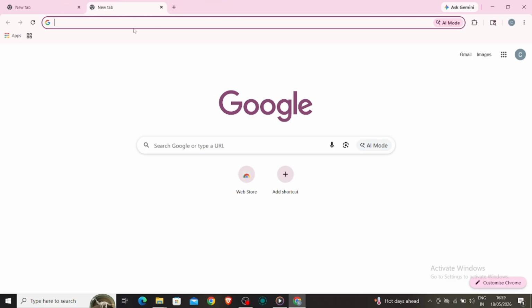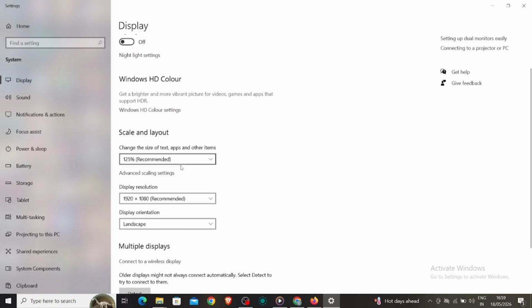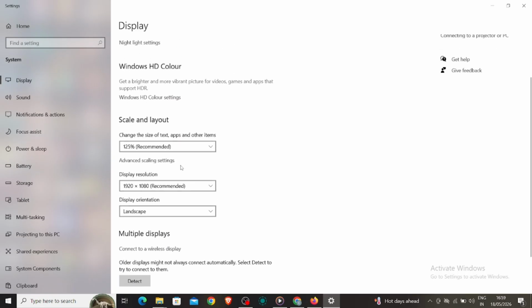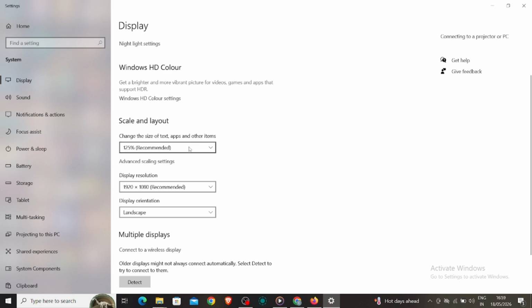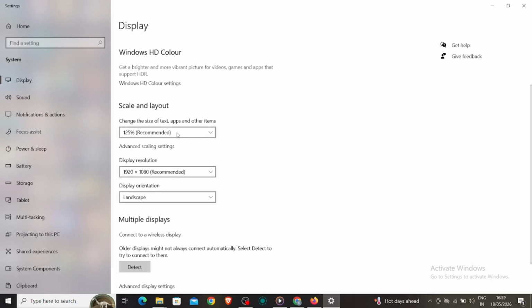Another very effective method is adjusting Chrome zoom or your computer display scaling. On Windows, right-click on your desktop and select Display Settings. Under the Scale section, increasing the display scaling can make browser tabs and other interface elements appear larger. For example, changing the scaling from 100% to 125% or 150% can make tabs easier to see.